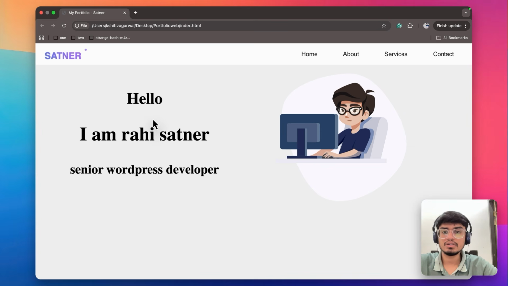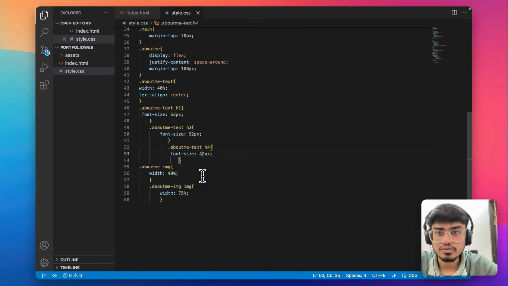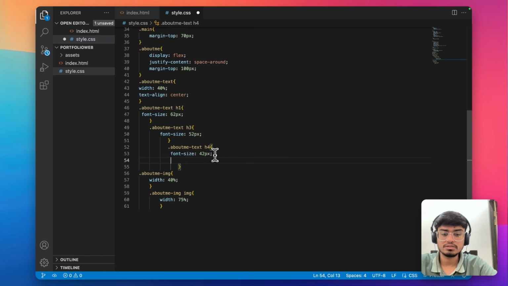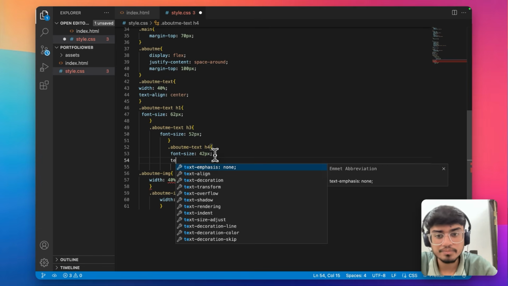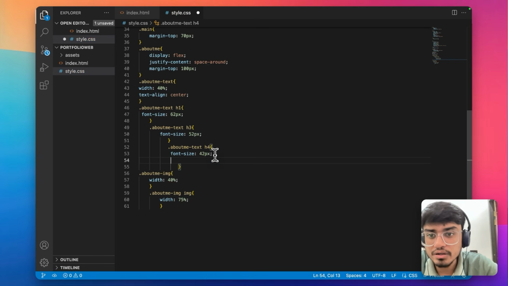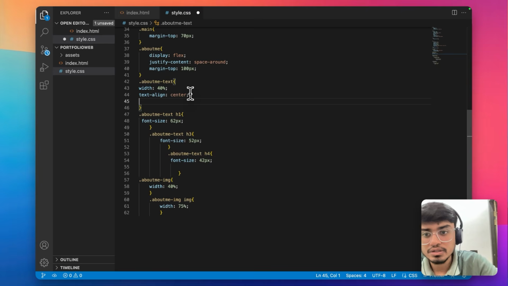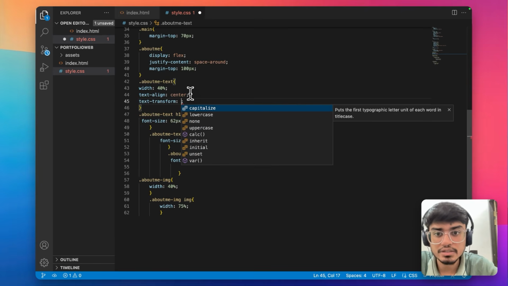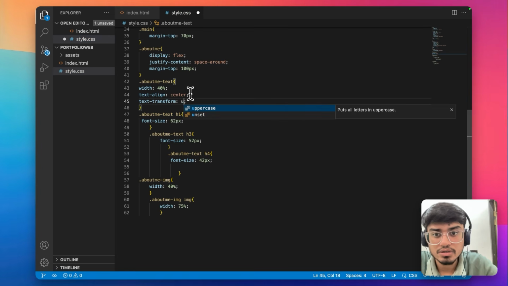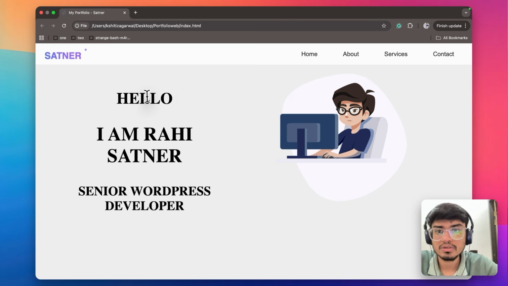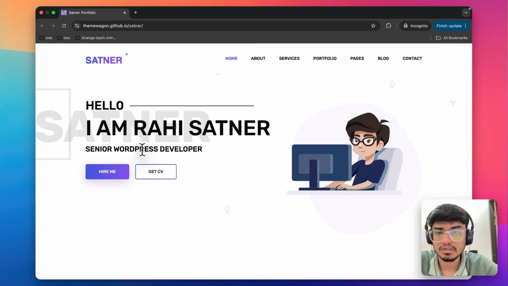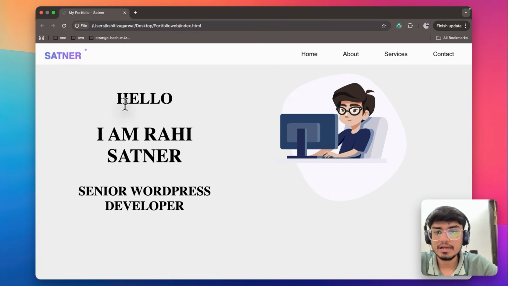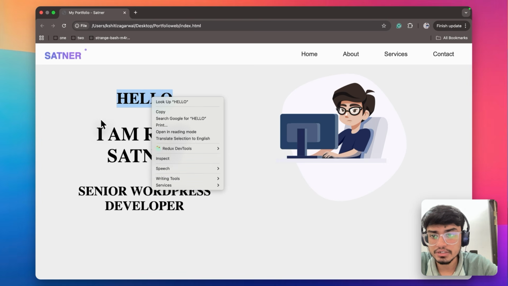Also, what do we call it? Text transform. One minute. About me text transform: uppercase, capitalize, lowercase, is sentence case there? No. Uppercase. How have they written it? Okay, it's uppercase only. But I don't want this spacing there.